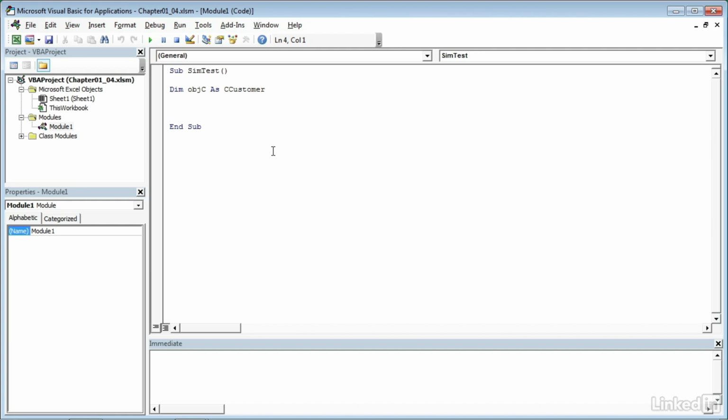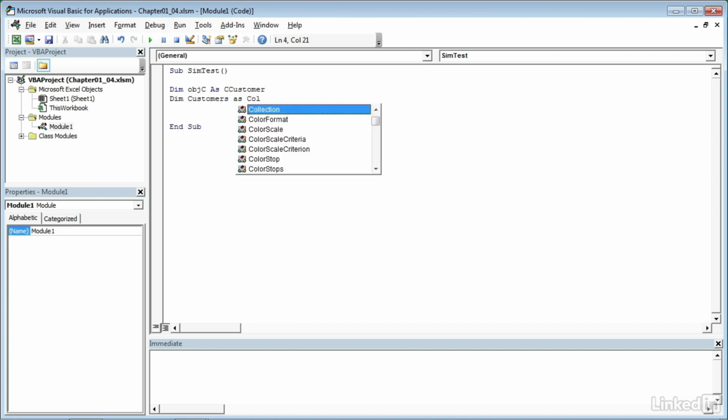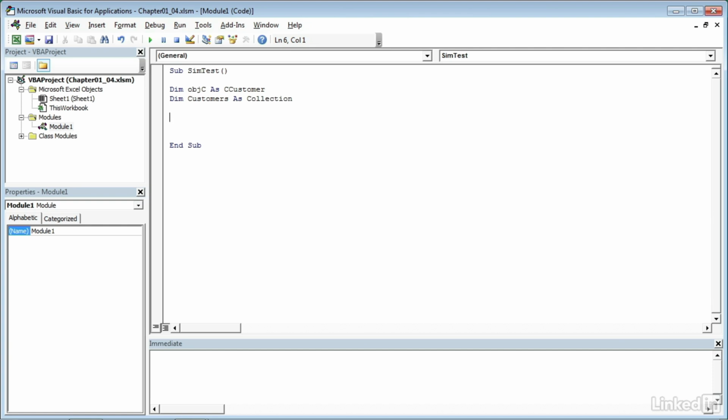So I'll go up to just below the previous dimension statement and I'll type dim, then a space, and I'll call the collection customers as, and then it will be type collection. So I'll type COL, and I see collection appear in the autocomplete list, so I'll press tab, and then press enter twice. So now I have variables that can represent an individual customer and also a collection of customers.